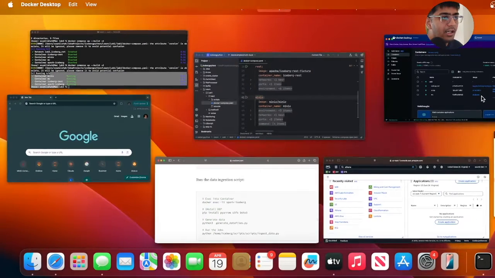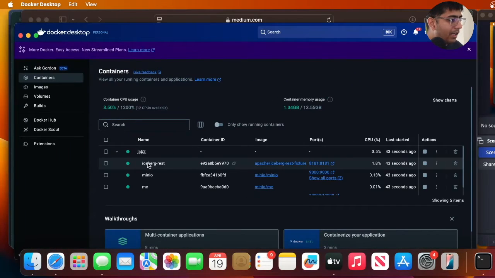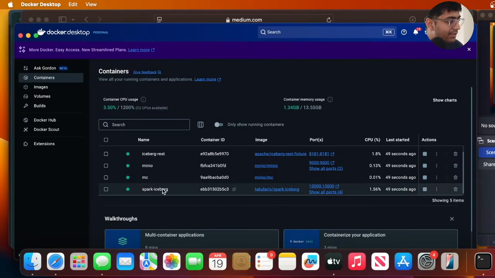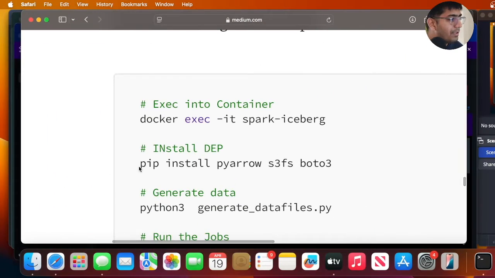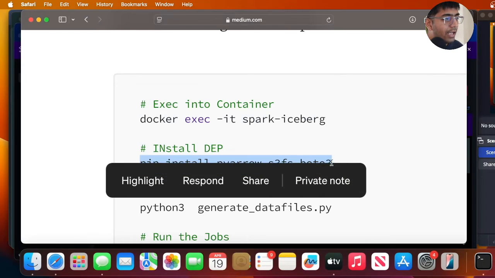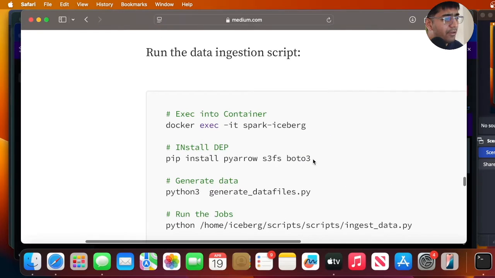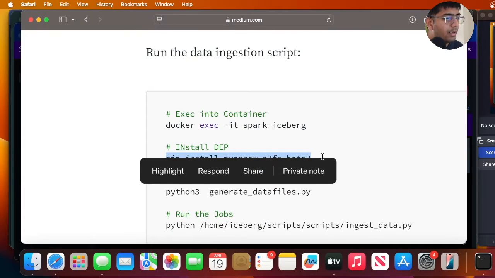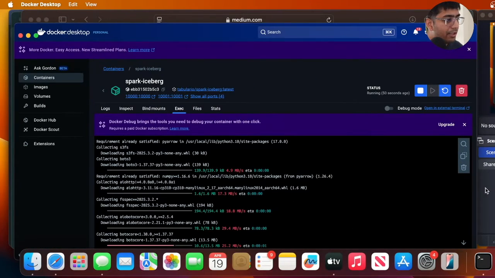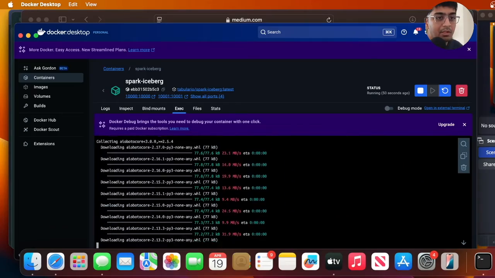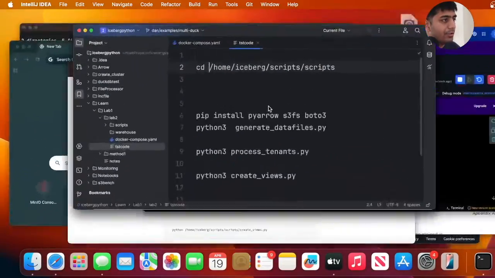So let's use Docker Desktop, and I exec into the Spark container. So I'm gonna click on exec, and the first thing I'll do is install these libraries. I need PyArrow, S3FS and Moto3. So let's get that rolling. Let me copy the command, go here, paste it here. This is gonna install all the dependencies. Once this is done, I'm gonna resume the video. All right, so all the dependencies have been installed, and now let's proceed to the next step.